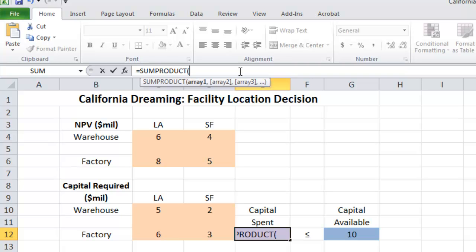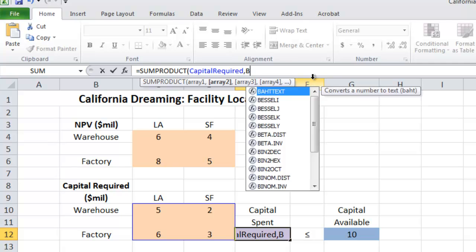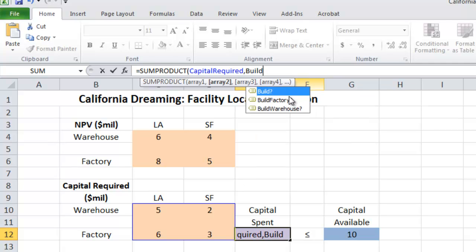So this sum product function multiplies two cell arrays together, and then multiplies two things plus the next two things plus the next two things, etc. So we are multiplying two cell regions together of the same size, and that is capital required. So capital required, and actually there's a little drop down box that we can click, comma, and then of course whether or not we built anything. So we named that build with a question mark.